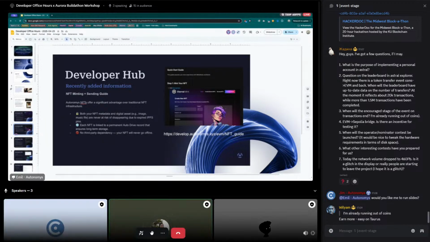And of course, since everything works natively, the AutoEVM, the consensus chain, and the Torus are all in one pod. There is no third-party dependency, so it just works out of the box. So the guide on NFT minting and sending is also available for you on the Dev Hub under develop.autonomous.xyz/evm/NFT guide.